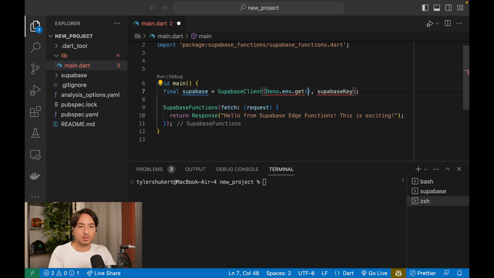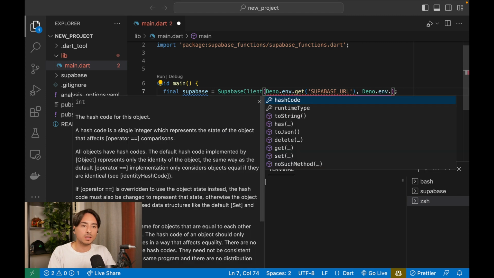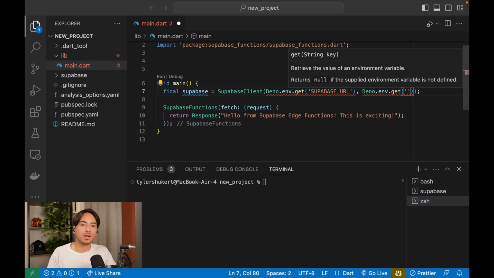and then get the Supabase URL. And the Supabase key will be Deno.env.get. Now we have two options here. We can access the anon key or we can access the service role key. It really depends on what the particular use case is, which one you want to use, since it's a server-side environment. But today we're just going to use the service role key, which can bypass all the row level security so that we can retrieve whatever information we need from Supabase.